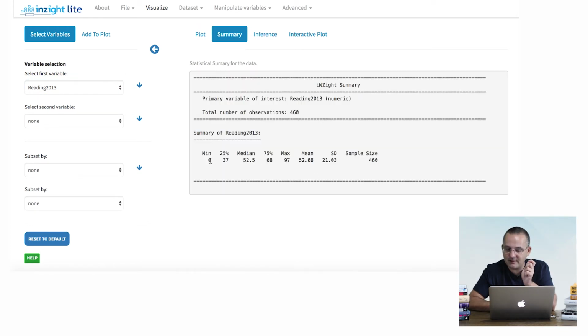So it will show you the minimum value is 0, the maximum value is somewhere over here, 97, the first quartile is 37, the second quartile, which is the median, is 52 point something, the third quartile, which is the 75th percentile, is 68, and then the mean is that, and the standard deviation is that. We don't need to worry about that if you know nothing about stats, but if you work with stats, this also displays the standard deviation of the data.